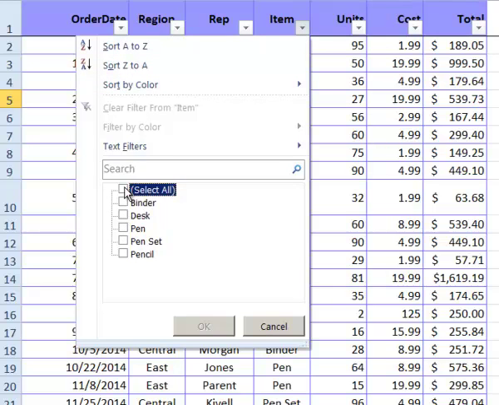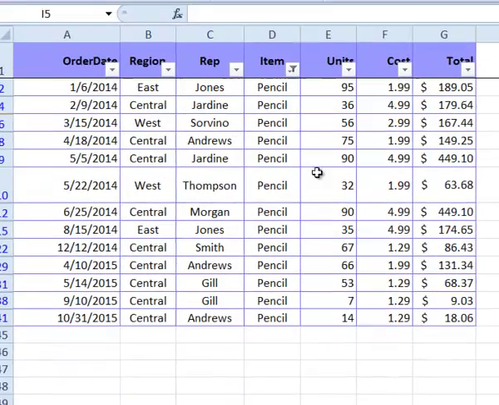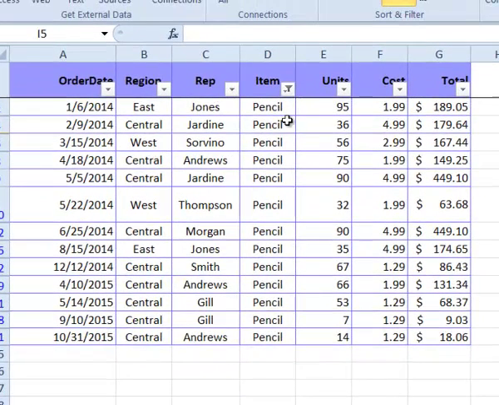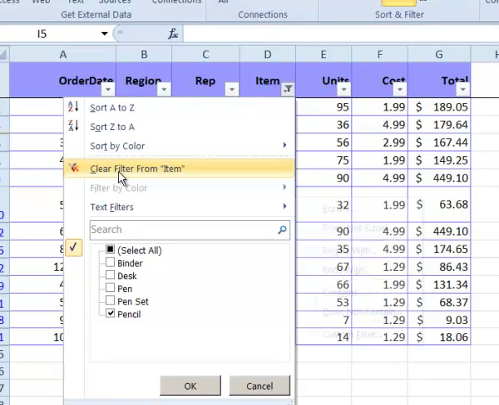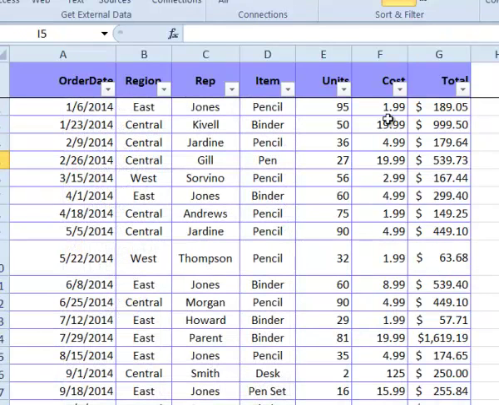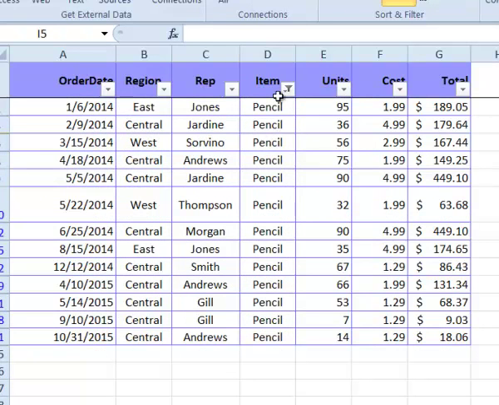So I'll do select all and uncheck select all and then click on pencil and click OK. Just the pencils show up. I'm going to clear that. There's a couple ways to clear that. One is to click on the pop down again and I can go ahead and click on select all and click OK. Another way would be, I'll just hit undo.